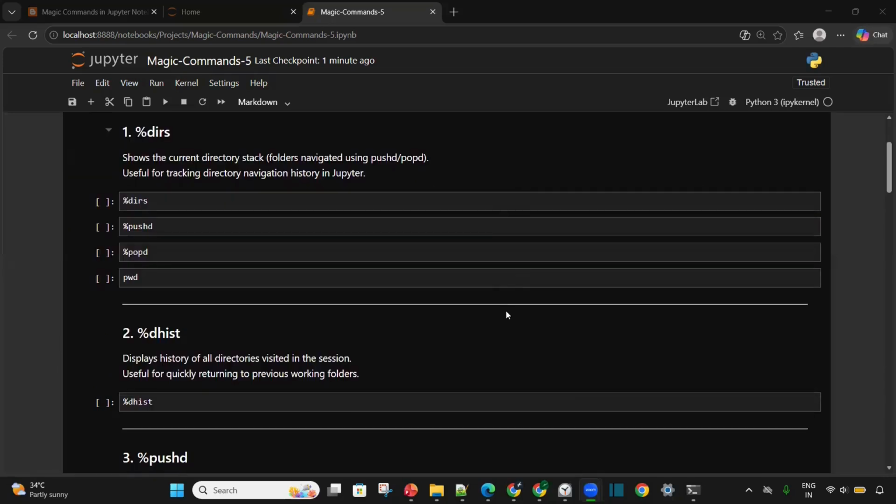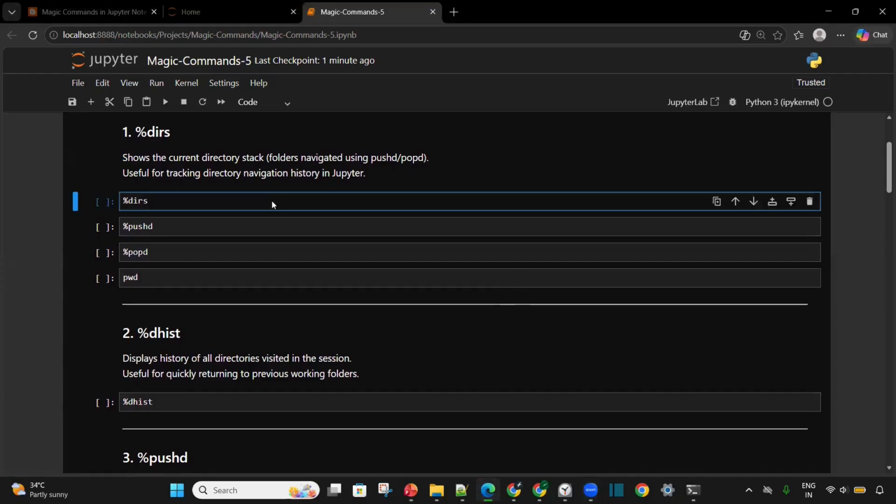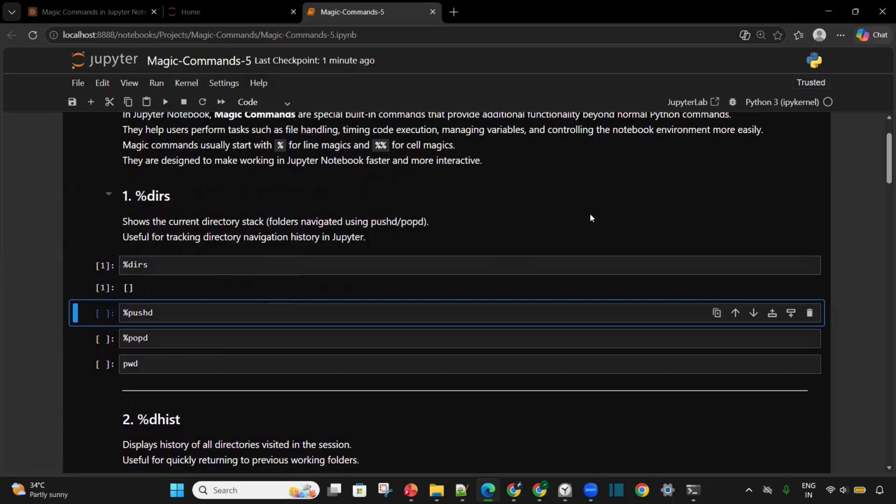Okay, let's run the command %dirs. If we run this command, it gives an empty list. This is empty because we have not used pushd and popd yet. So let's use that. pushd and popd are both used for navigation.